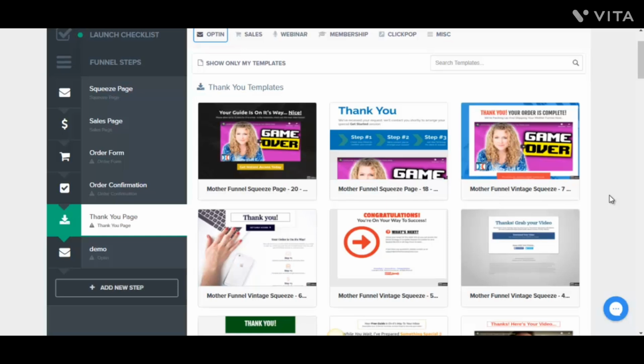In this funnel, you're going to need two thank you pages. One thank you page for the people who opt in, the squeeze page for the free gift, and you need a thank you page for people who purchase the product. I'm not going to show you the process of creating a thank you page for the free gift because it's pretty much the same thing. Not the same thing, but it's similar.